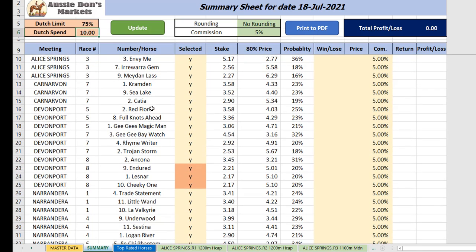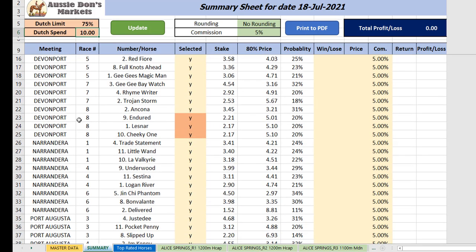Now why I changed it to 70% is to show you this highlighted box here. See this highlighted box here? If we look at Devonport race 8 and we count the horses, 1, 2, 3, 4, we've actually got 4 horses here and a highlighted section here. That tells us that the 3rd and 4th horse in the race are at the same price. And we can see here they're both at $5.10.